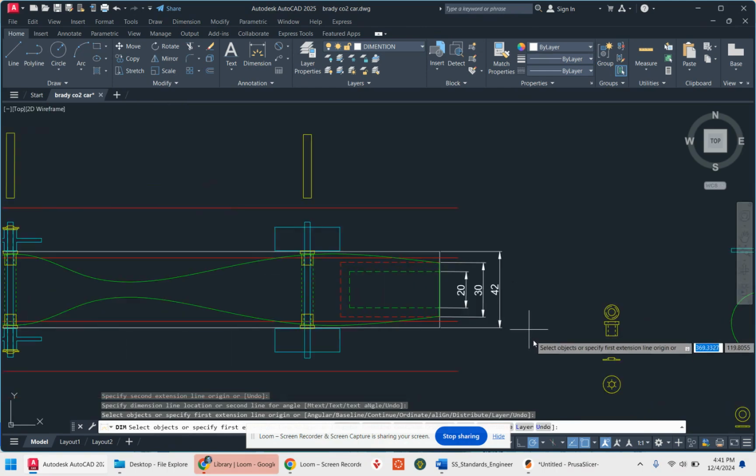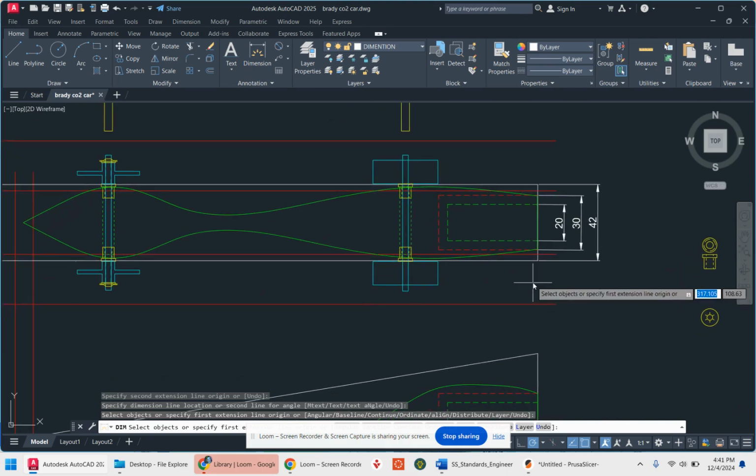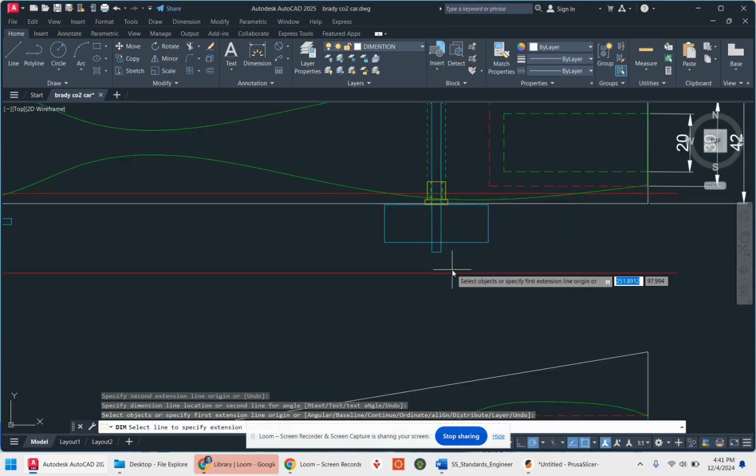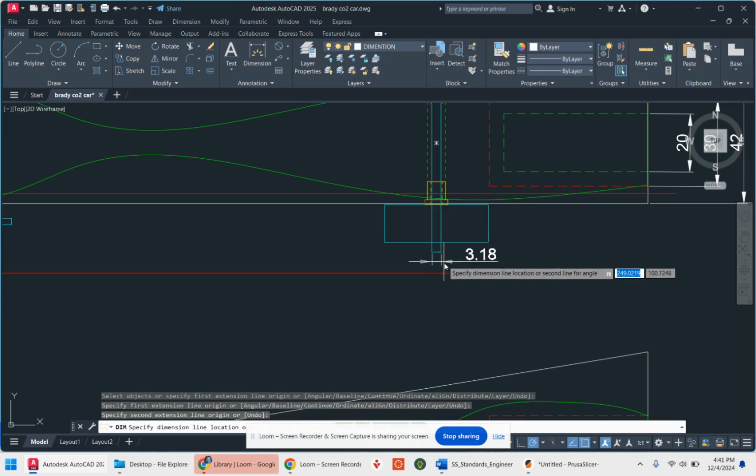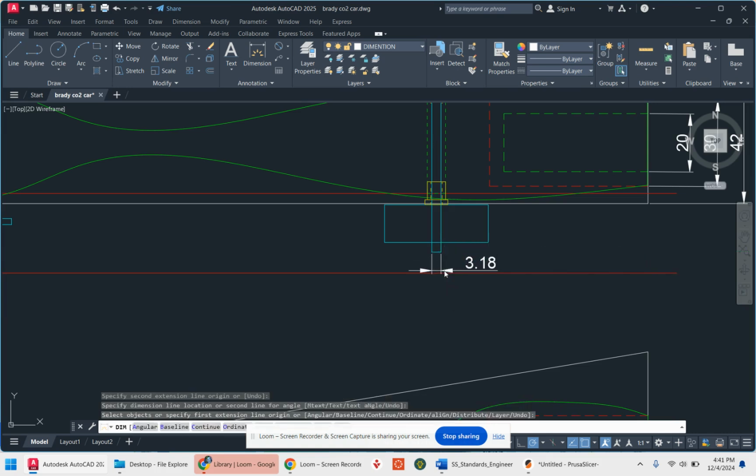So now I'm going to show you how to do the sideways dimensions. So if we look at our axle, we are going to click at one end and the other end and pull that dimension down. And let's do our wheel.